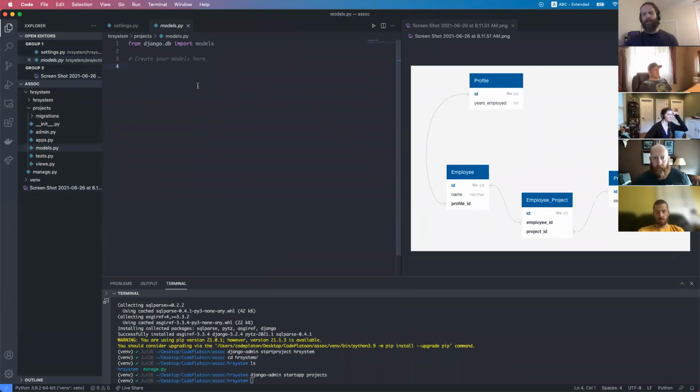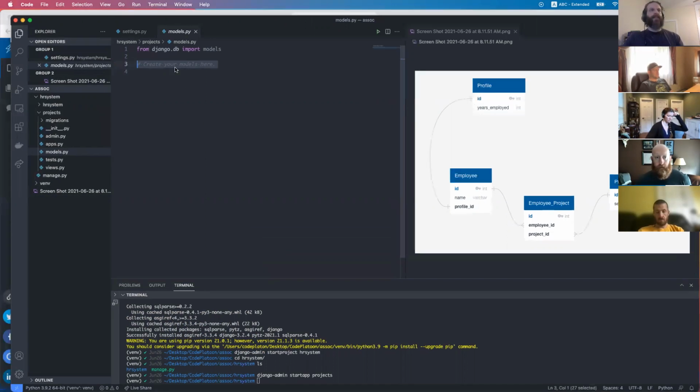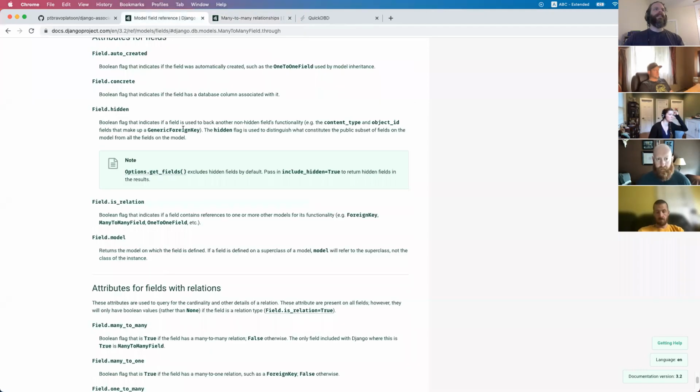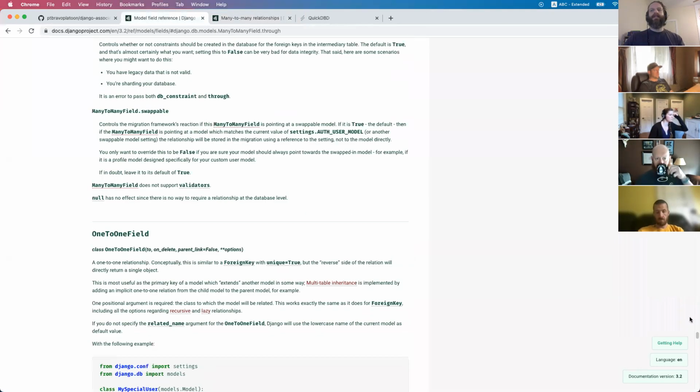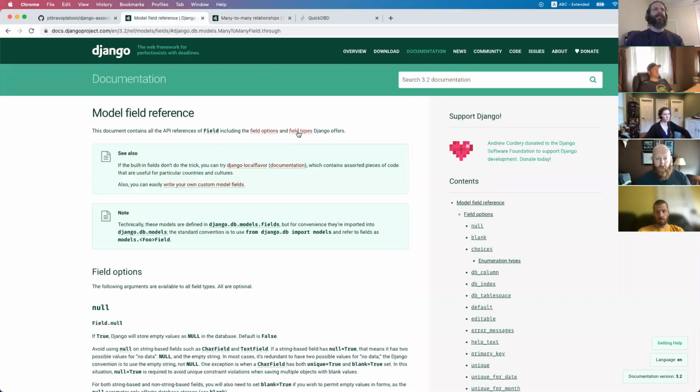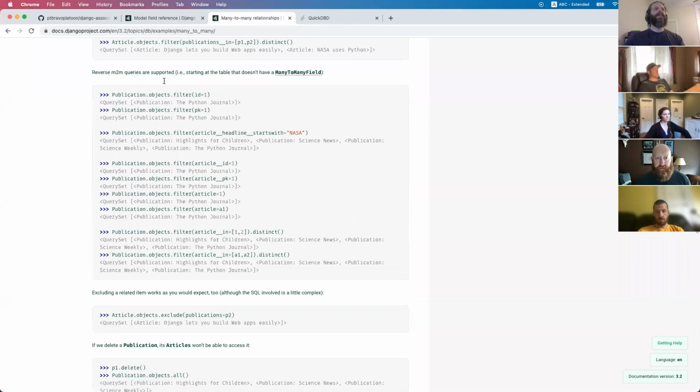Okay, so we've got our profile, employee, employee project, and project. The documentation for all of this stuff, there's the model field reference. We've been looking at this before.